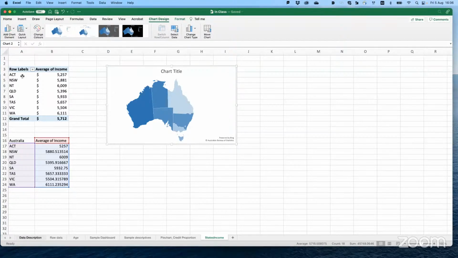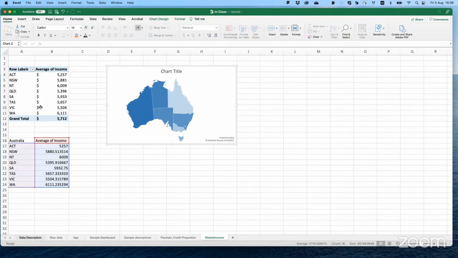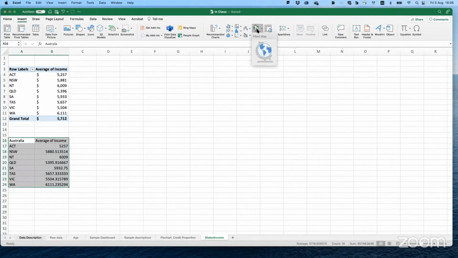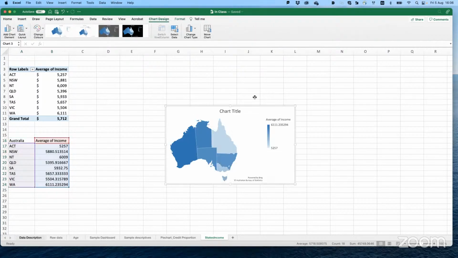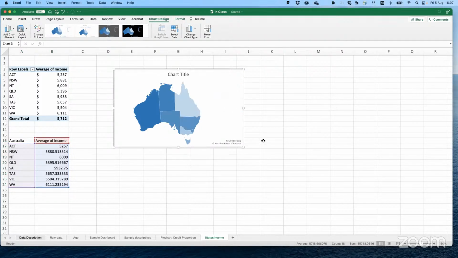So we create our pivot table. We copy and paste it as values because these maps cannot be linked to pivot tables at the beginning. We copied it, pasted as values. We just changed the title to Australia so it understands that we are talking about Australia. When we go to Map, Filled Map, it automatically understands that we are talking about Australia. So it creates something like this. If the data has something about states, it's nice to have it.